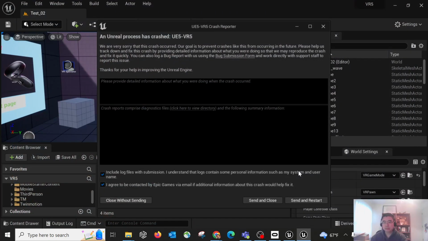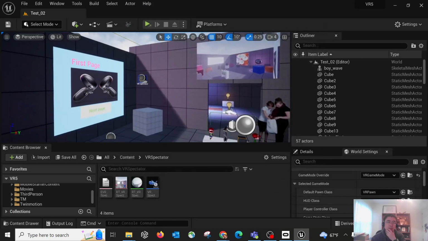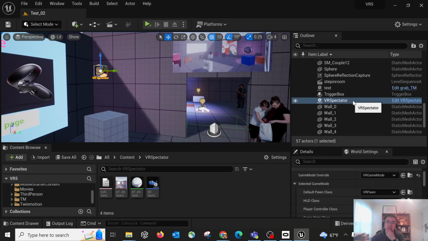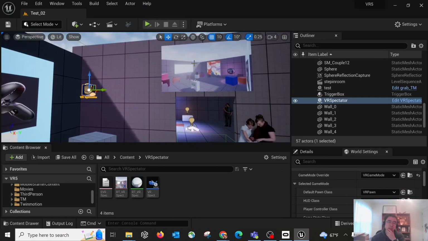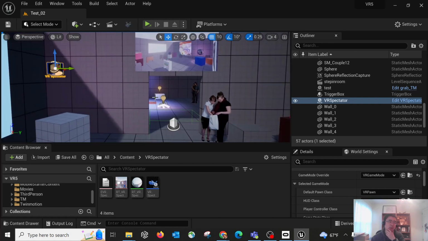Okay, it gave me the error message again, but that's okay. I hope this will be helpful for you to understand this spectator camera, how it can create a CCTV experience, and how I can see the VR player from this kind of third-person view. In my opinion, this is a really fantastic way to observe the VR experience.